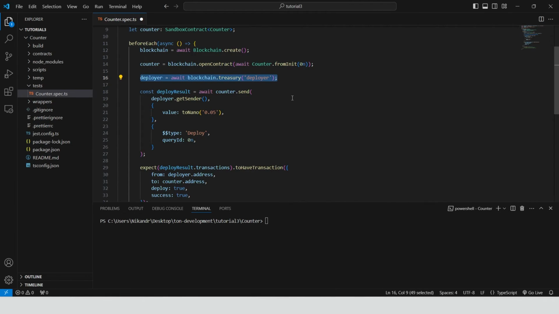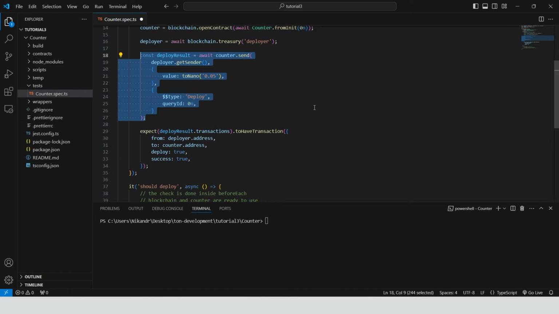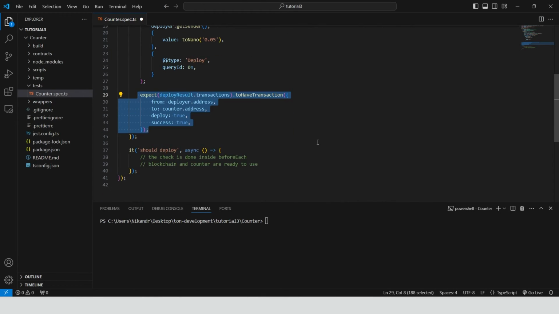We retrieve a treasury contract instance named deployer, used for funding transactions in the sandbox environment. We send a transaction from the deployer to deploy the counter contract. Then we check if the transaction history includes a successful deployment transaction from the deployer to the counter's address. Next we define a test case that implicitly verifies deployment success by its setup in beforeEach.